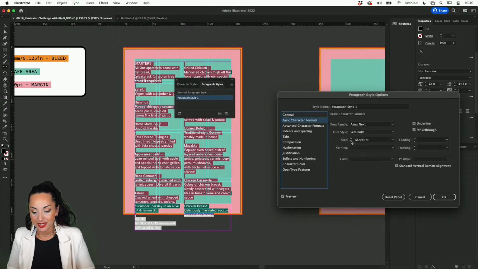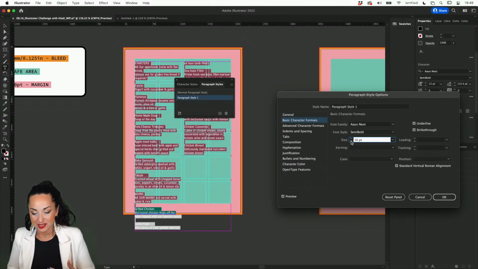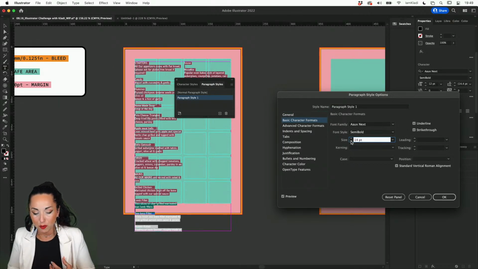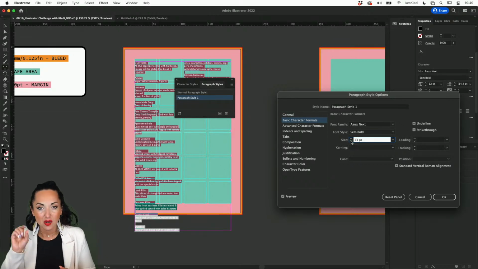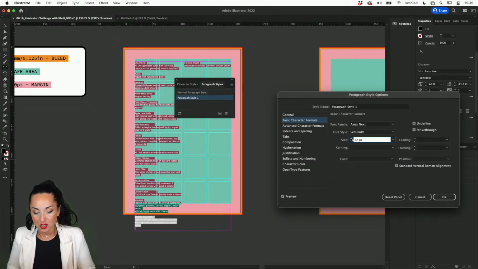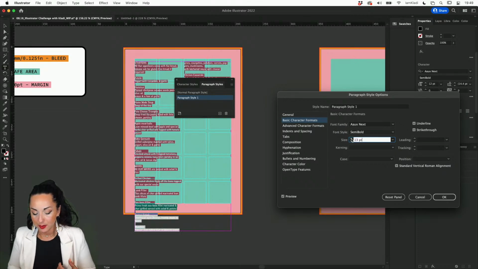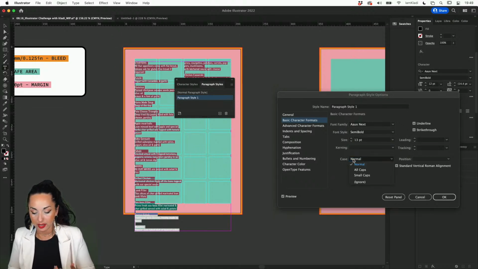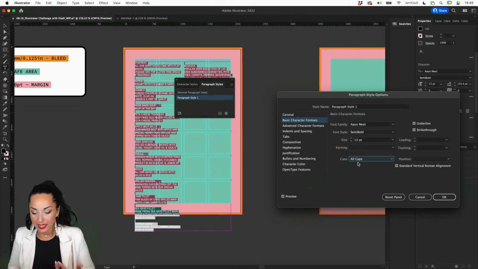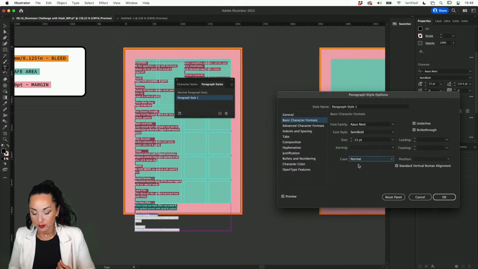So you can change basic formatting. For example, this is definitely too big. I tend to use like 16 for the titles, and then anything between 12 and 14 for the rest of the text. So perhaps here, let's keep it to 13. You can also, if you wish, change the case. Maybe if you want everything all caps, that's up to you. I'm going to leave it to normal.